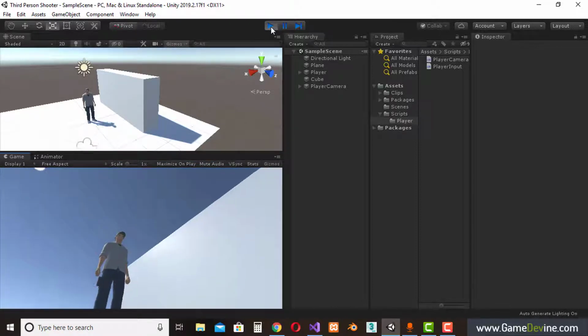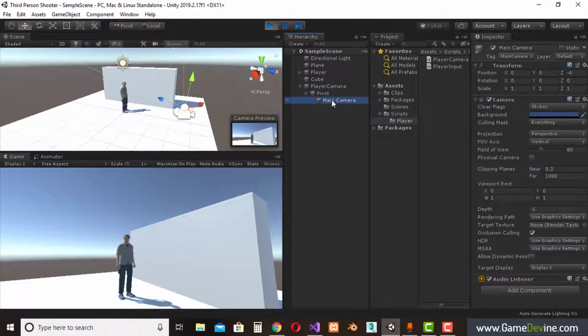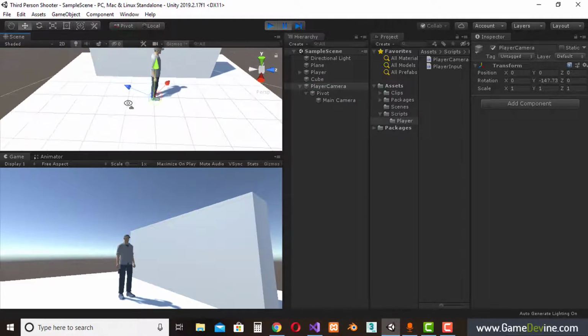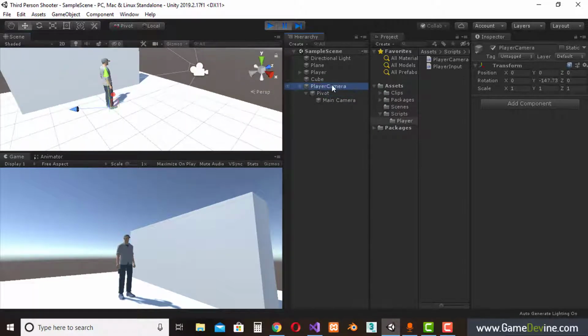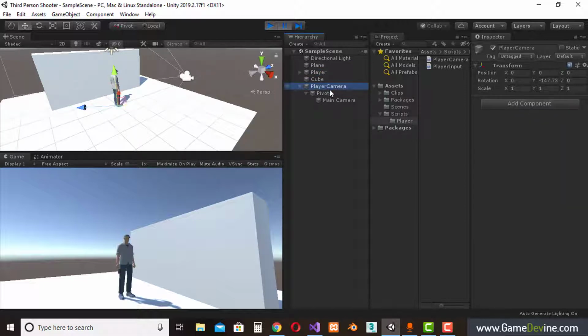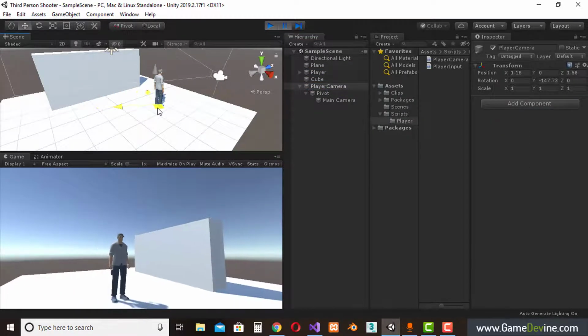So this is the main camera here. This is the two empty game objects we created in this script. I'm gonna pause the game and show you what it is exactly. This is the root. As we know it in the script, we know this game object as root. What it does, it follows the player everywhere the player goes. That's the only job it has. So the player moves here, this follows it. That's it.